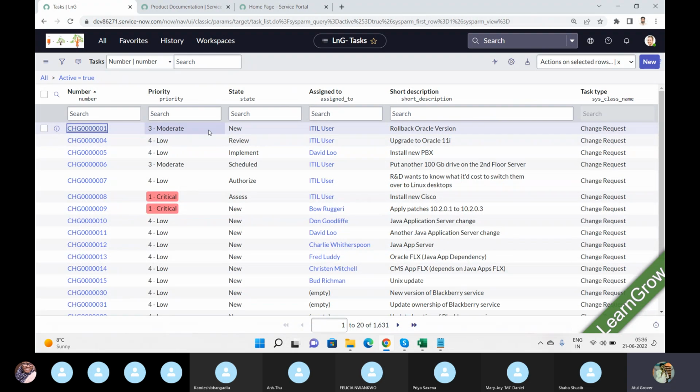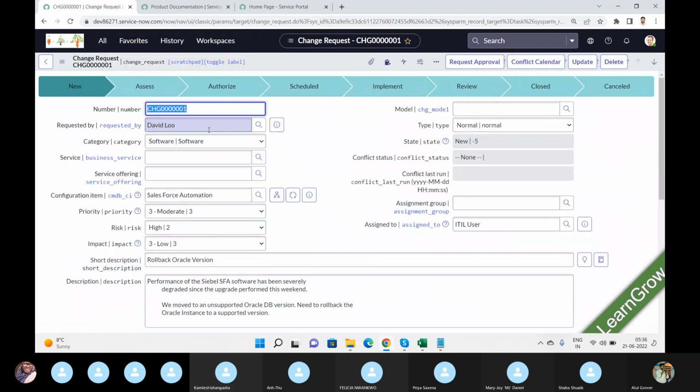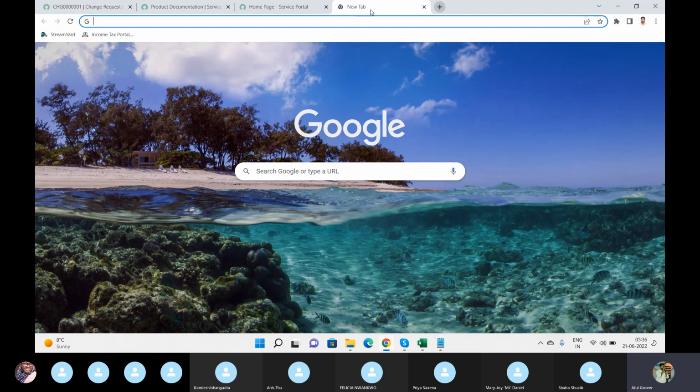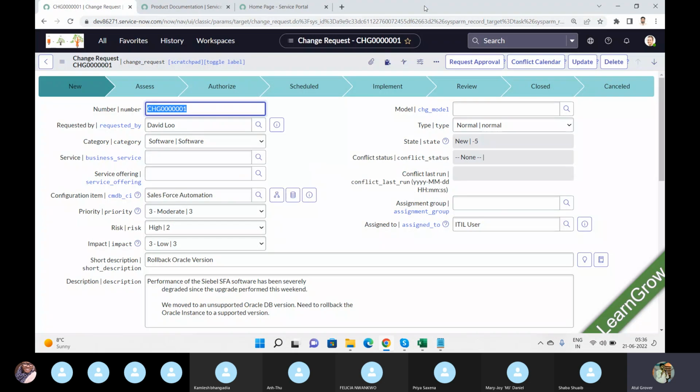And it will be open in the same page only. Oops. It means if you are working on 5 incidents simultaneously, then you have to open 5 different tabs here. 1, 2, 3, 4, 5, which is not good from the user experience perspective. So ServiceNow says, guys, don't worry, I am here to support you.